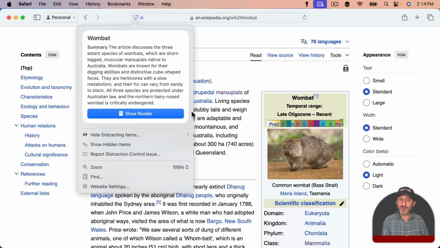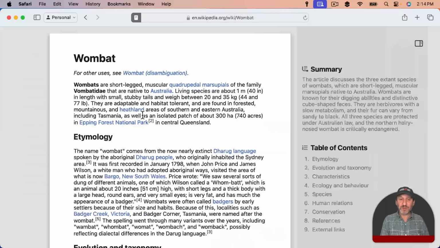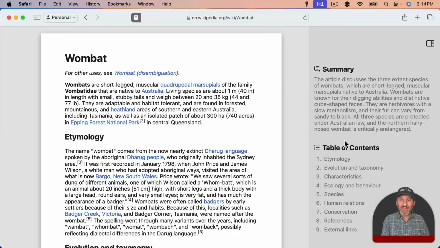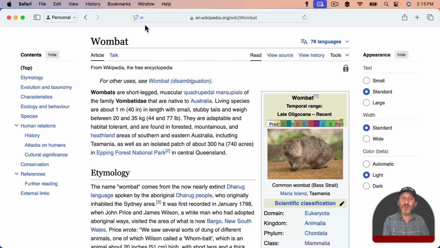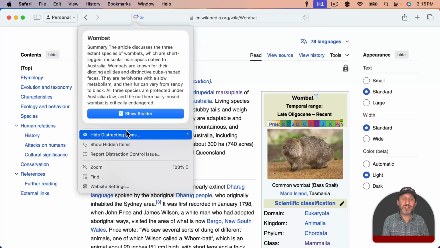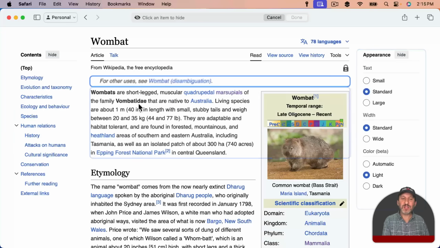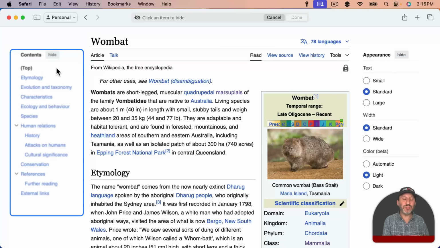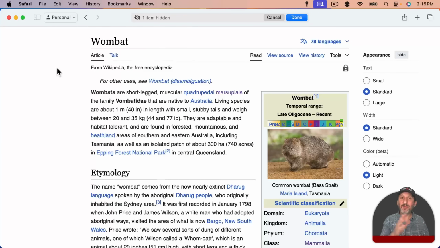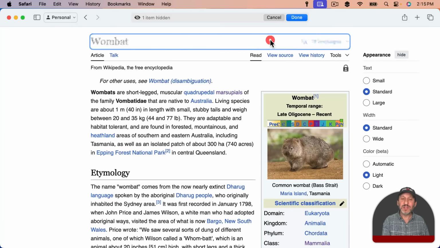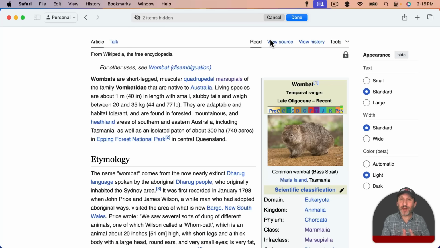Matter of fact, if you go to Reader View for this, it will not only give me Reader View, but it'll give me the summary and a table of contents on the right so I can jump to different sections of the article. There's also the option here to hide distracting items. You can select that and then you can click on any part of the page you want, like this, and it will go away. It'll be hidden. So you can trim down what's shown on the screen.